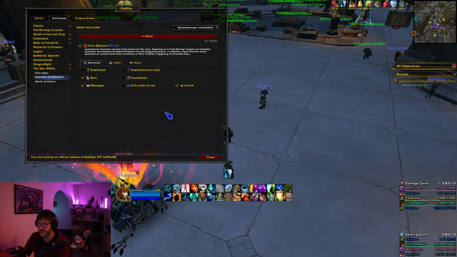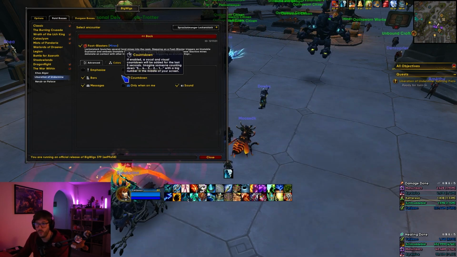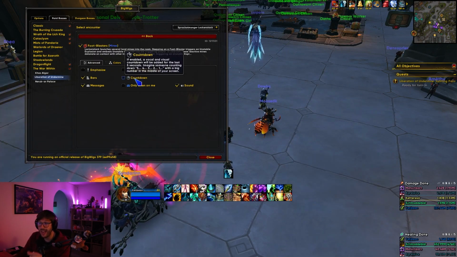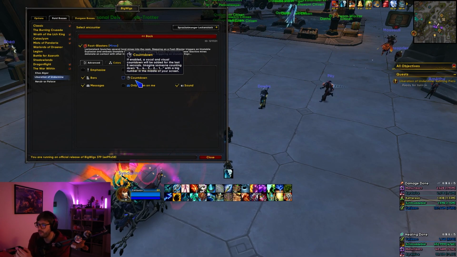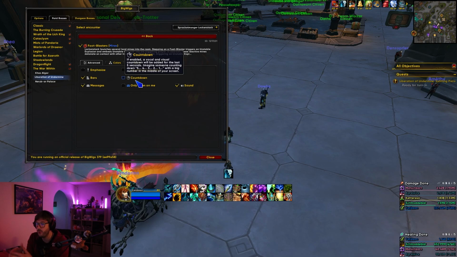Let's say we want mines to be a lot easier to see. We could make it have a countdown. When we enable this, before the mines are cast by the boss, it's going to actually count down 5, 4, 3, 2, 1.